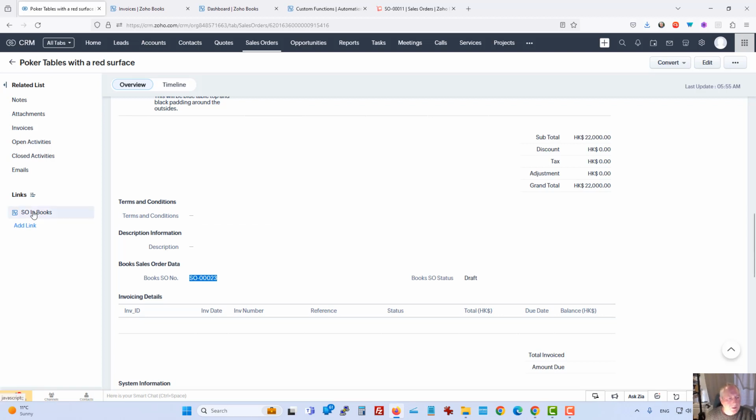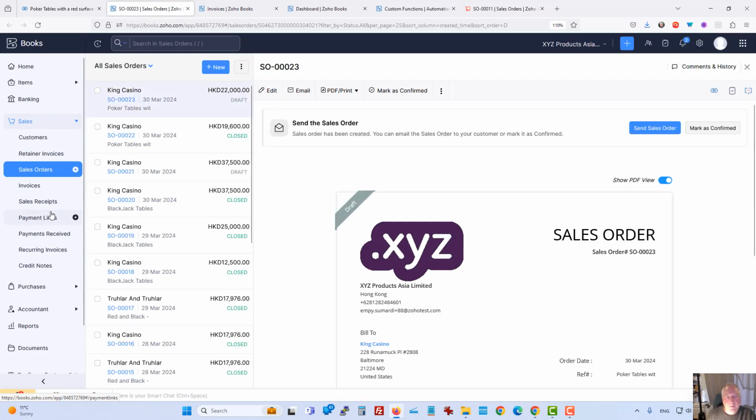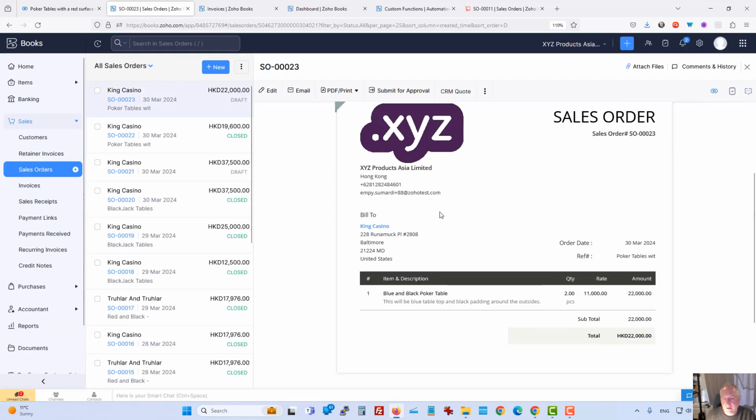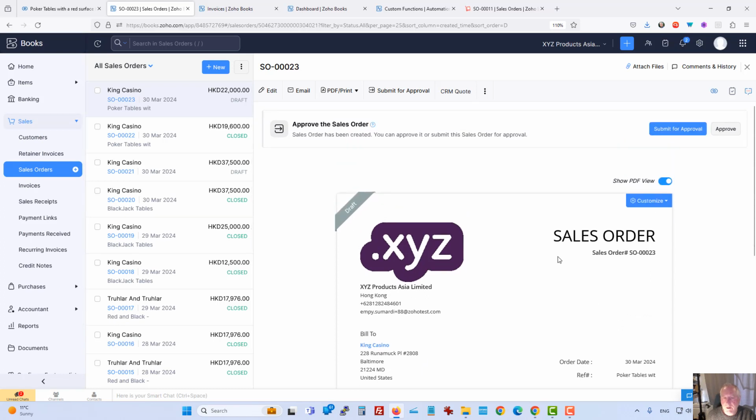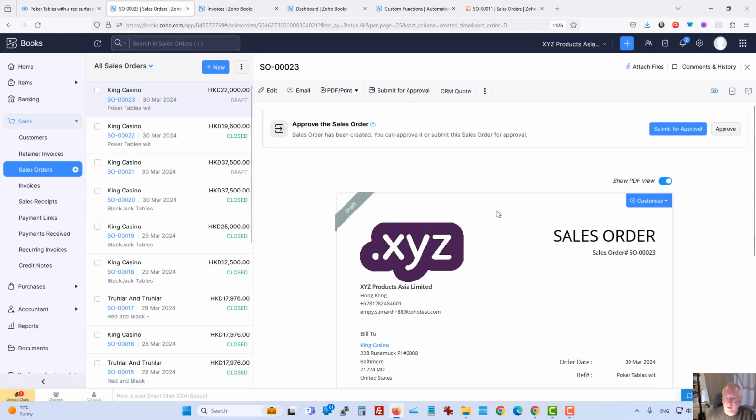And if we scroll down here, you'll see the Books sales order number is listed inside the CRM sales order. So if I want to have a look inside Books, and your salespeople, you may allow them to do this or you may not, depending on your permissions. But here you can see we've got the sales order 22,000 and it's number 23, which is exactly what we're seeing here. You'll also see I can see the status of the sales order is draft. So let's have a look. Yes, that's the case, it's in draft.